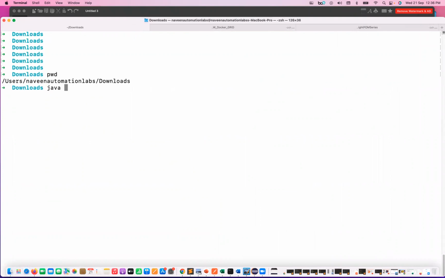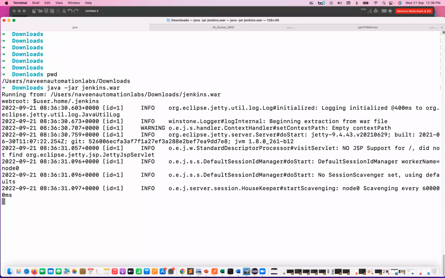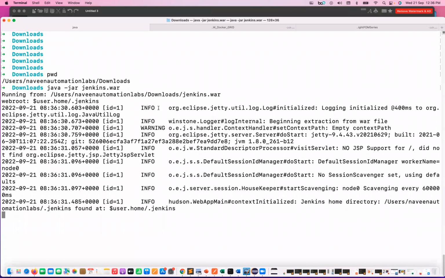What you just need to do, you simply write java -jar and then you write Jenkins.war. This is the command that you have to run. So Jenkins will be running on the default port number 8080. So let's run it. So here you can see that my Jenkins server is getting started.